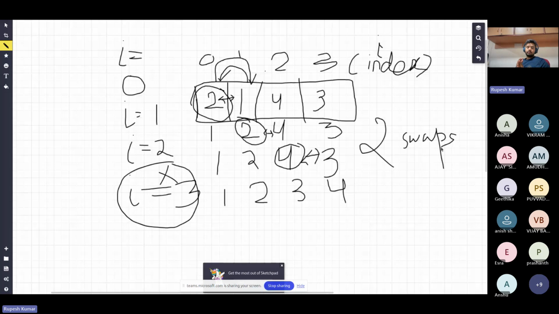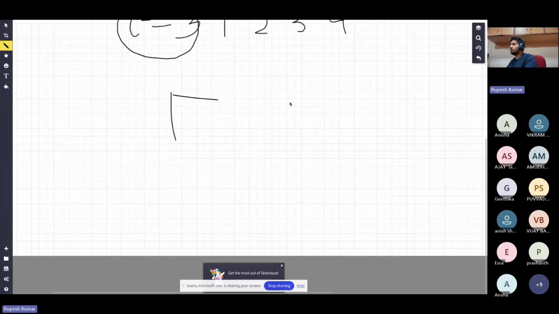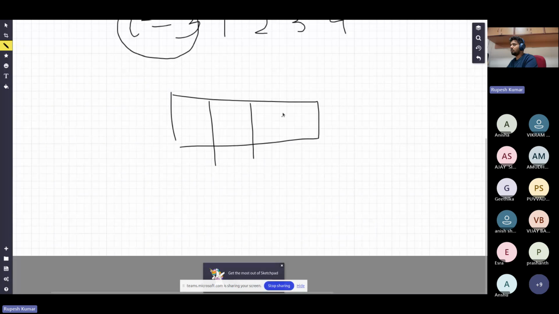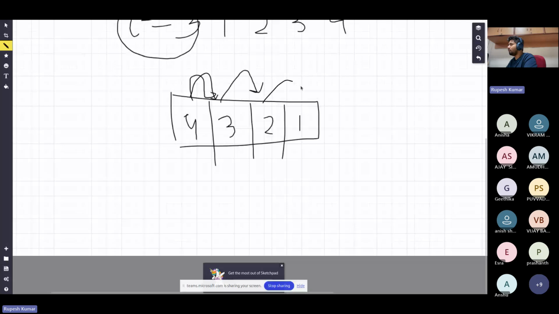If the number of swappings is very large, then the bubble sort will take more time. If the number of swappings is small, then it will be faster. Now, let's say the list was in descending order: 4, 3, 2, 1, and you wanted to sort in ascending. First you will swap 4 with 3, then swap 4 with 2, then swap 4 with 1. So total 3 swappings. Then 3 will be here, 2 will be here, and 1 will be here.